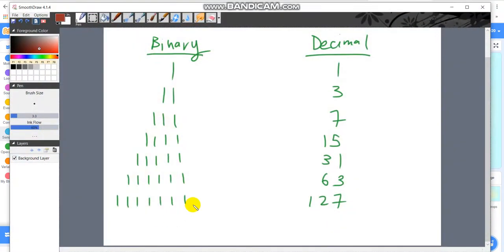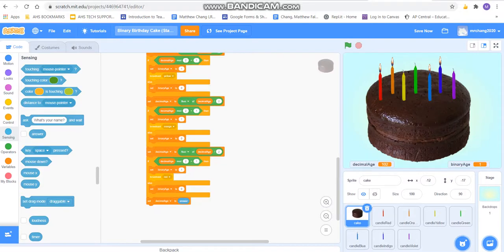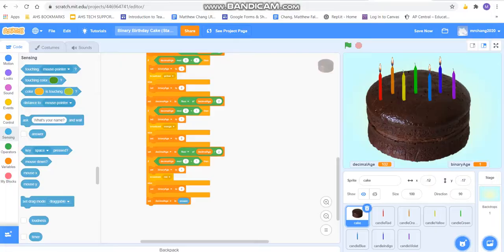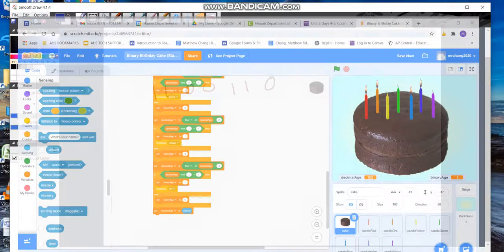Okay, I'm just going to delete this. I don't need this anymore. I forgot already what it was. 1100110. Okay, so in order to calculate, we need to make sure that this is 102, right?